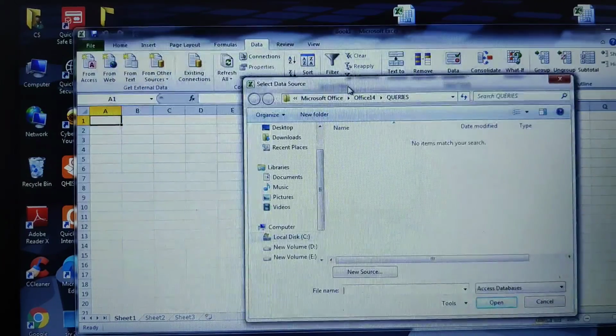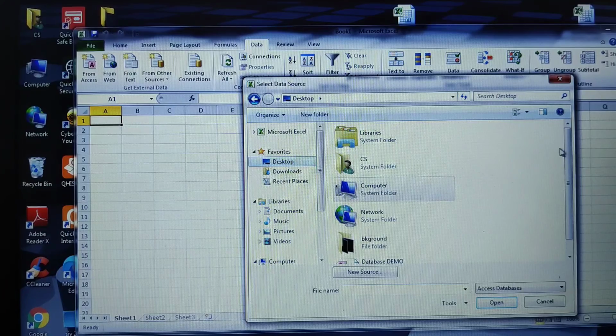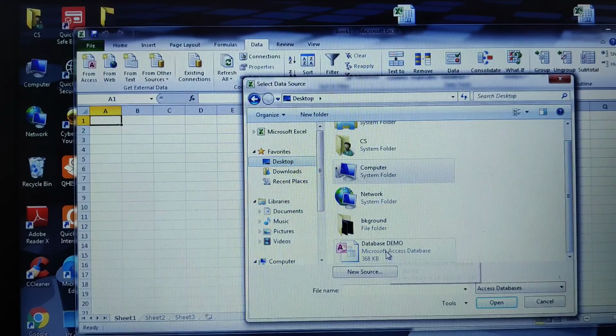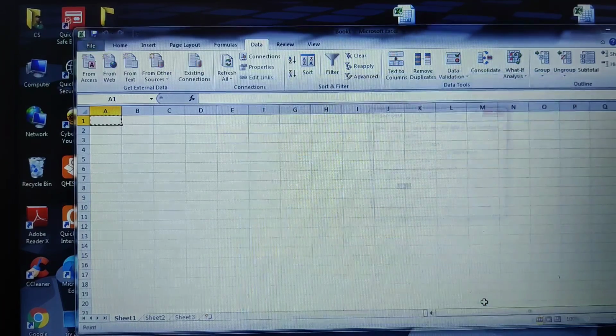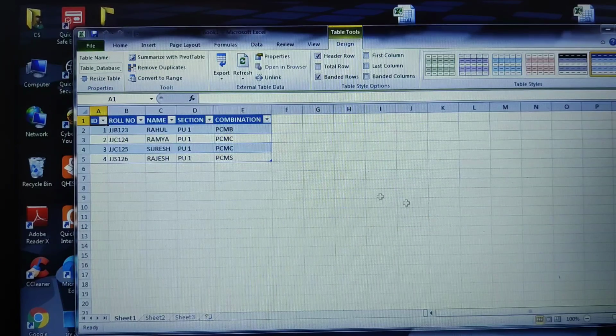It is asking you to choose your data source, in the sense where your database is. You need to choose that one in order to open. On my desktop I had saved it, right? So here I have Database Demo. This is my Access database. So click on this one and click Open. So it is asking you the location, whether in the existing worksheet you want to place the table that has already been created in your MS Access. In this particular worksheet you would like to place it. You just click OK. Can you see? This was a table that I had created in MS Access.